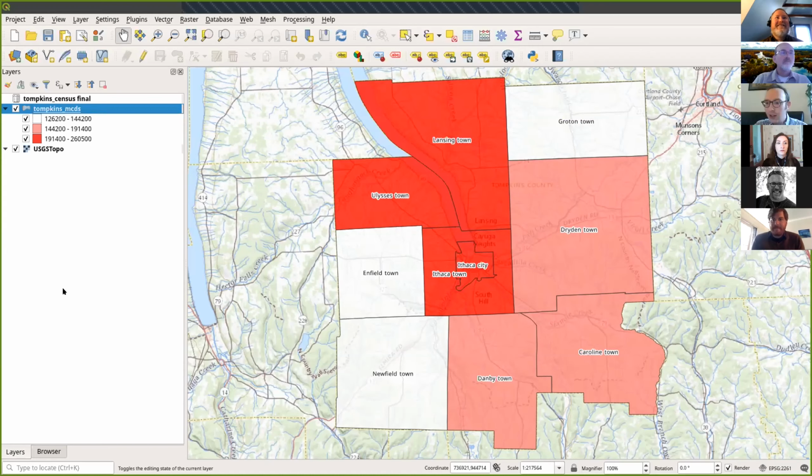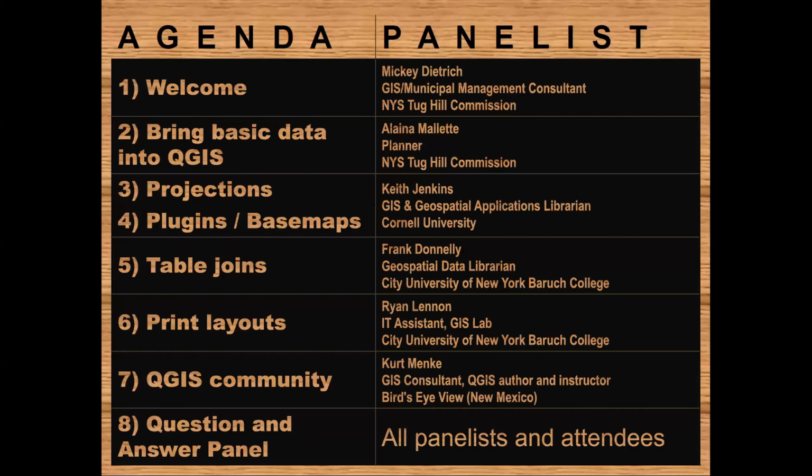And with that, I'll turn it back over to our moderator. All right, so next up is Ryan Lennon from Baruch College as well, who will talk about print layouts.